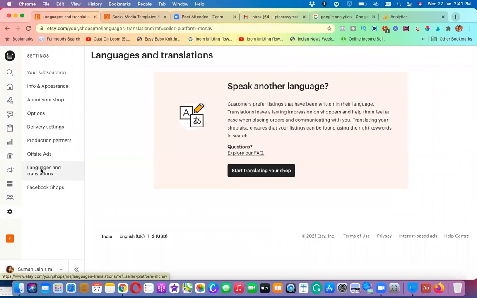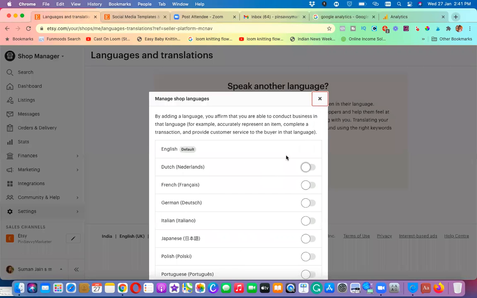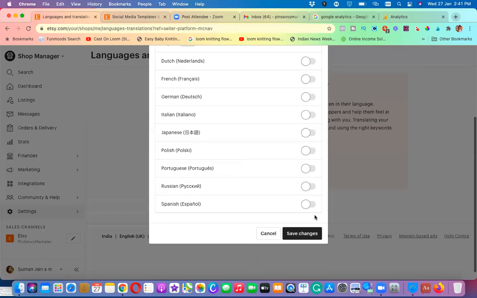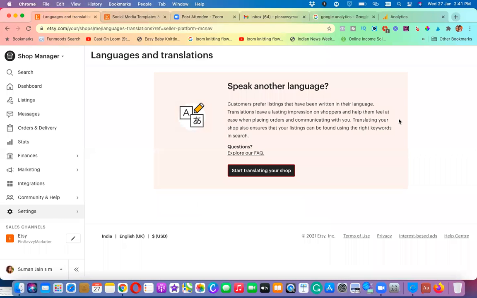And next is language and translations. Speak another language? Then start translating your shop. So if you wanted your shop to get translated automatically with the listing as well as with the keywords, definitely this one you have to enable. Can you see here? You can enable whatever languages you wanted to. Okay. By default, it is English, but if you want to enable English to Dutch, English to French, English to German, even that option is available only when you select this. Okay.